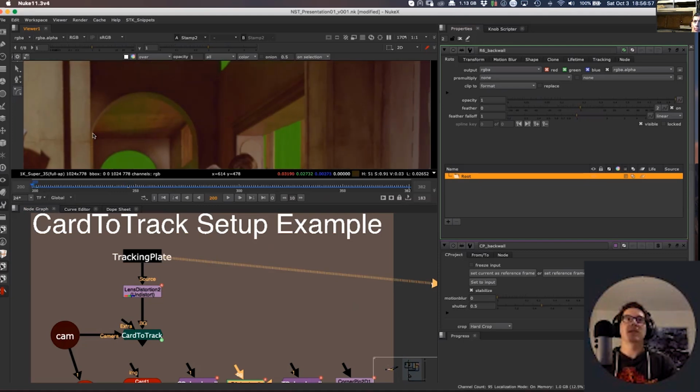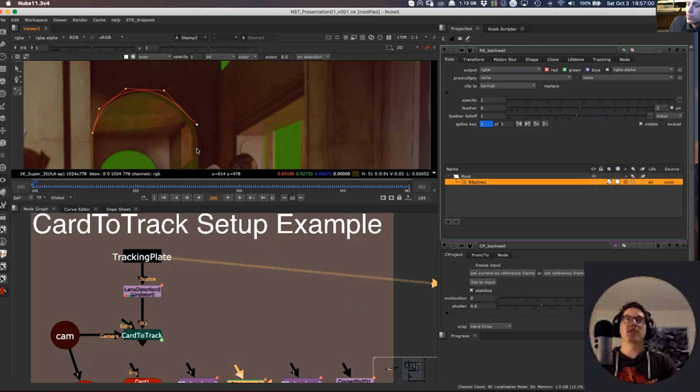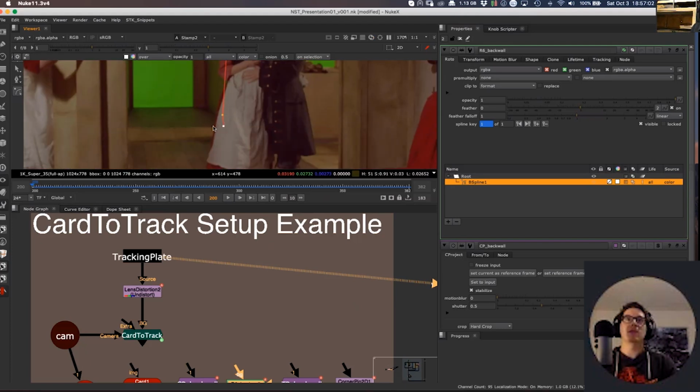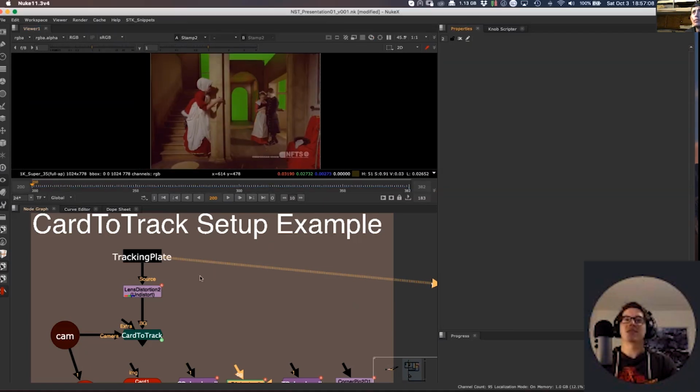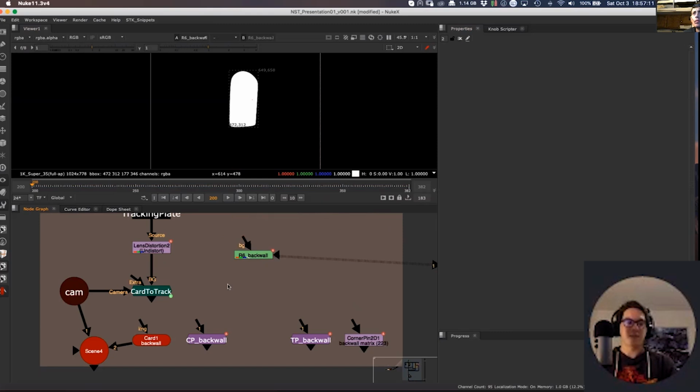Let's go to the beginning. So let's roto this door because it's on this plane. So you can do this, for example. And that's it. And now the door frame is rotoed.